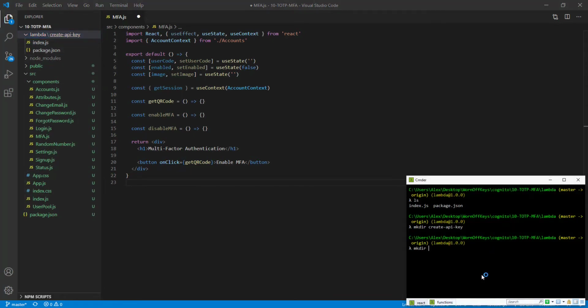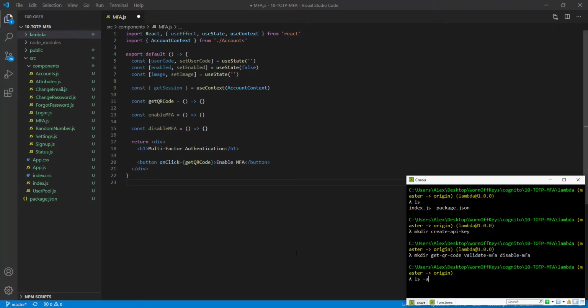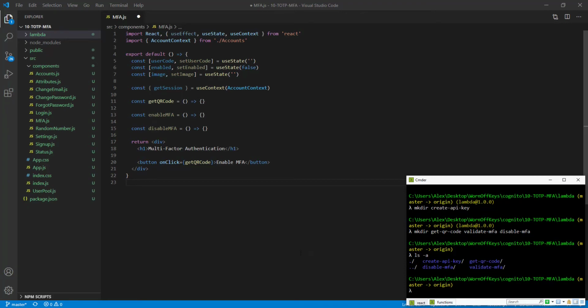Then I'm also going to create a few more directories here. So one will be called getQRCode. Another one will be called validate-mfa, which will actually make sure our 6-digit token is correct. The last one would be called disable-mfa, which will remove it from our account so we don't have to log in using Google Authenticator every time. So if we do ls, we see that those are our functions and everything seems to be working.